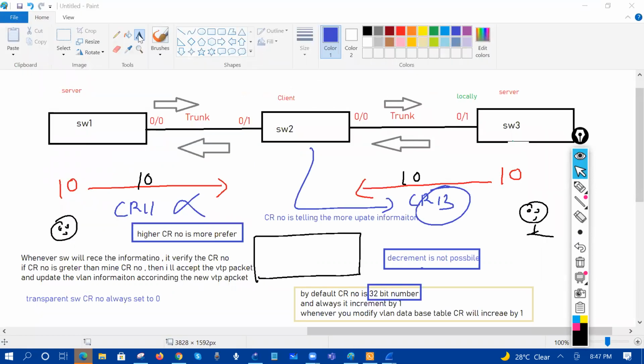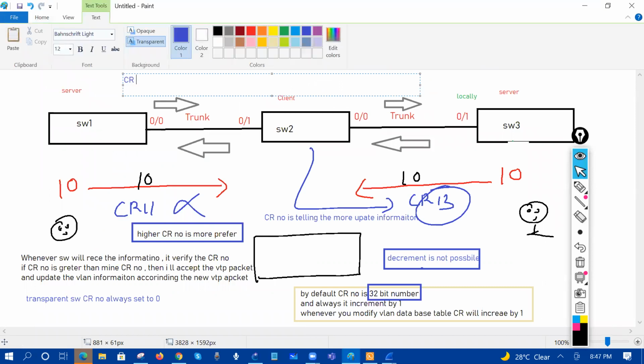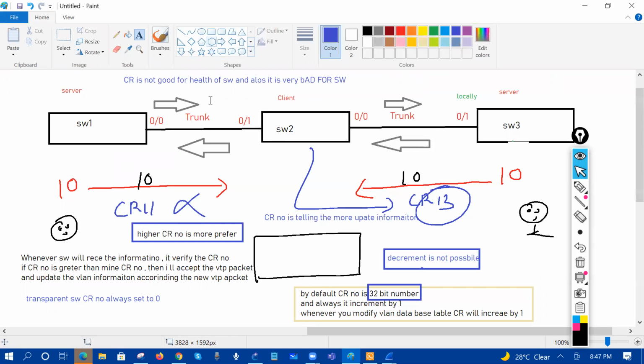But the CR number is very dangerous in day-to-day operations. The CR number is good for the health of the switch, and also it is bad. It's very bad. It depends on the person, on communication. And it's bad for the switch as well. How? What I told you, the CR number is just going to tell you the more updated information, right?